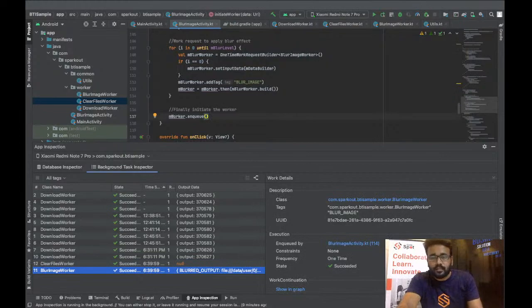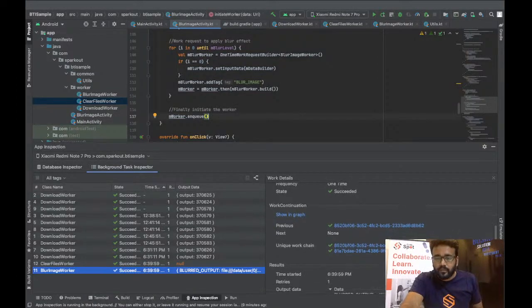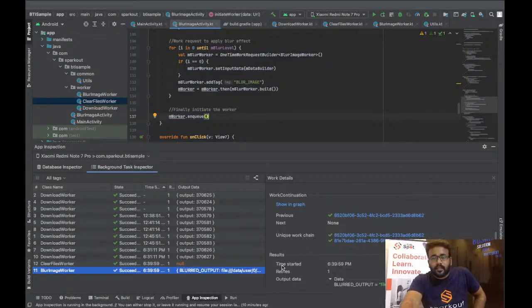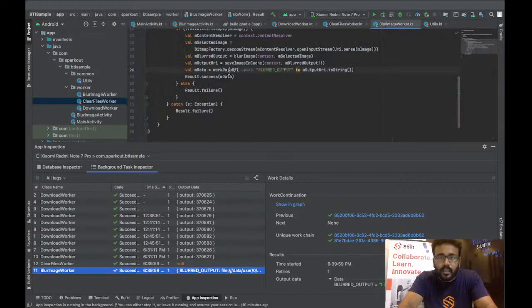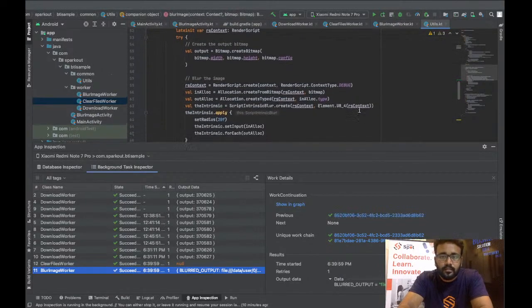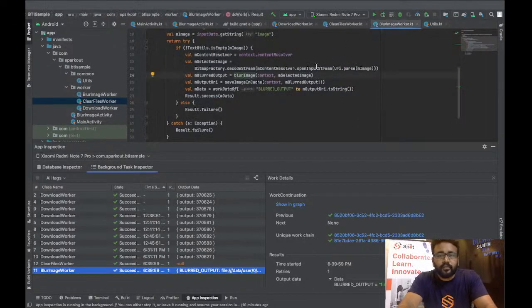Here also you can see the required description, execution, and work continuation chain that I have given. Now you can see the current tag over the unique ID of the blur image worker, and the result section has the time started and the output. Here you can see the blurred output. As I mentioned, in the blurred image worker I am creating a work pair. Here is the blur image function, where the blur effect is applied to the original image. Once the blur effect is done, I am returning the bitmap in a variable and saving that image in cache.